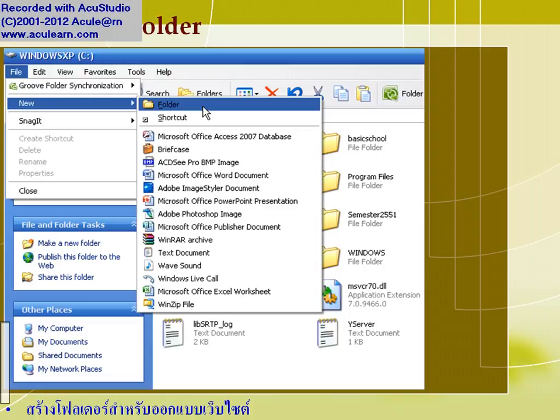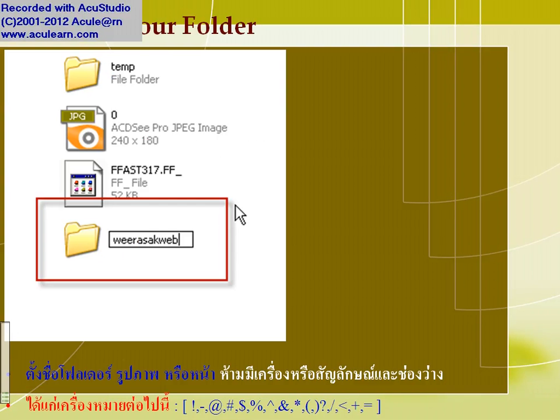First, double-click My Computer and choose the drive that you want. Go to the File menu and from the drop-down menu, select New Folder, or you can right-click and select New Folder. For this presentation, click on Untitled Folder and let's name our folder, sometimes called a directory, Web.